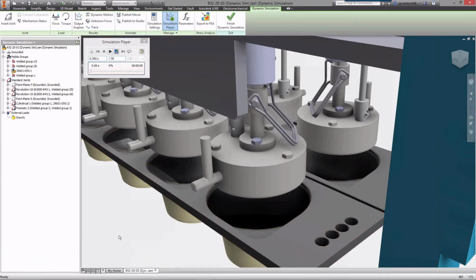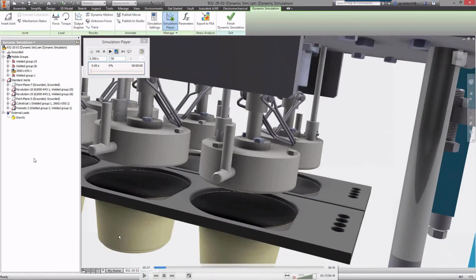Now, once that's done, let's look at the browser here. In the browser, you'll see that based on the assembly constraints which exist in the assembly, dynamic simulation automatically creates either grounded or mobile groups. Mobile groups are components which, by virtue of the assembly constraints applied to them, are allowed to move in some direction. Those will show up in the browser as welded groups. Everything that's grounded and can't move whatsoever will show up as grounded.